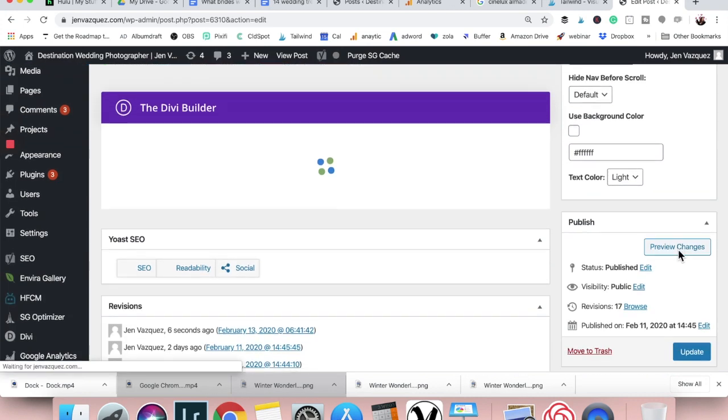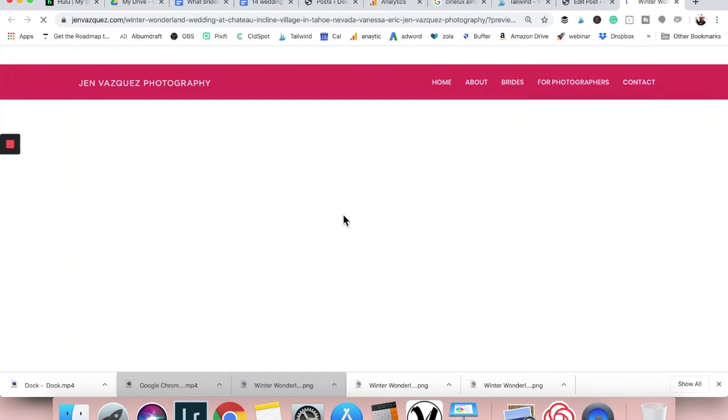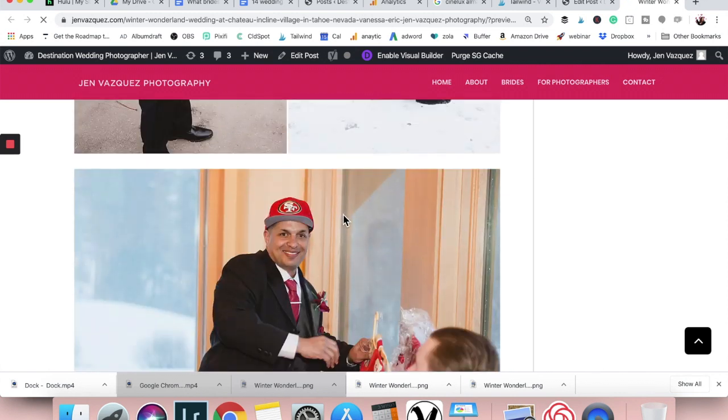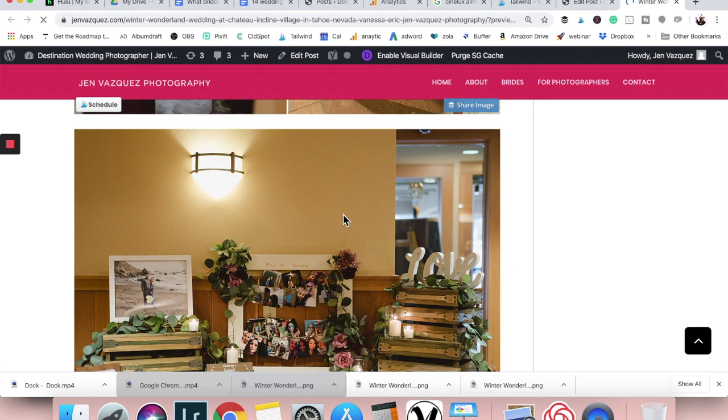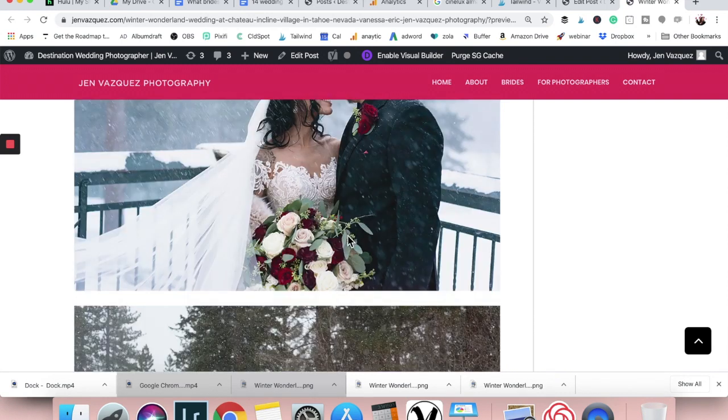And then I will go ahead and preview changes just so that you can see what it looks like. I'm going to scroll all the way to the bottom since there's a ton of images. Their wedding was on the Super Bowl with the 49ers in 2020 of this year on February 2nd. So they all wore 49er gear after the reception, which was fun.